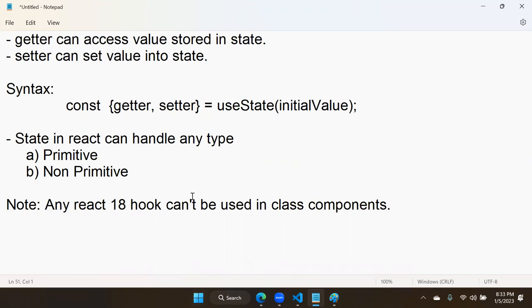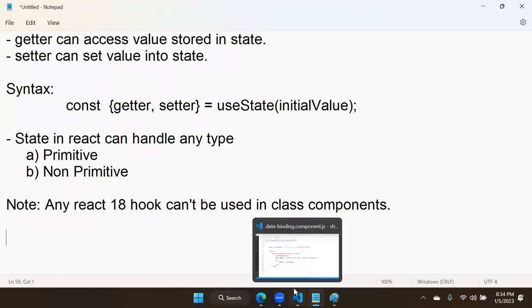Okay, so let's see here. How do we deal with these components in class? State hooks we will see later. In class, you don't need any state hook. Inbuilt, it has a state. We can directly use it. You will see that. Initially, let's create this and see.